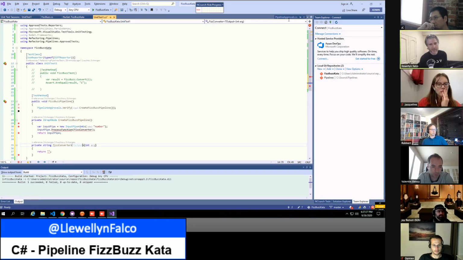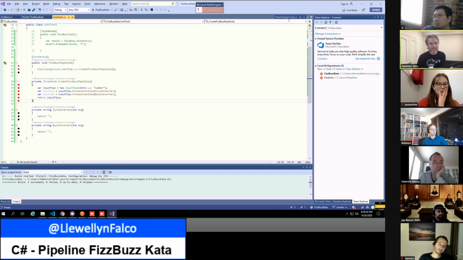And let's combine these two pipes. Fizz pipe dot join to the buzz pipe, and then do a dot. And I'm just going to lambda this together right now, so do a process. Yeah, and so A comma B goes to A plus B. And this is going to be our joined pipe.